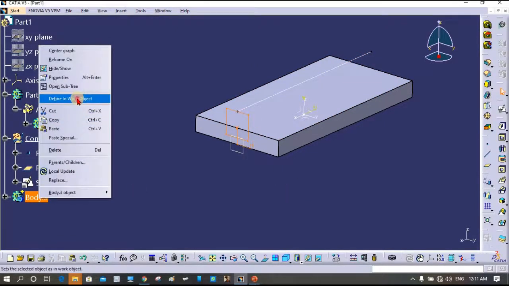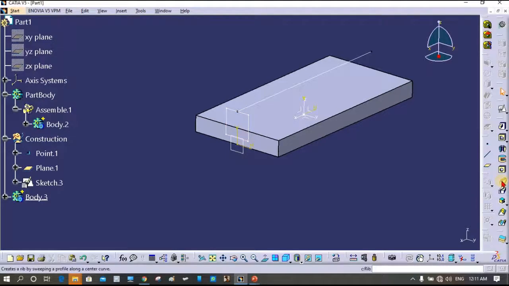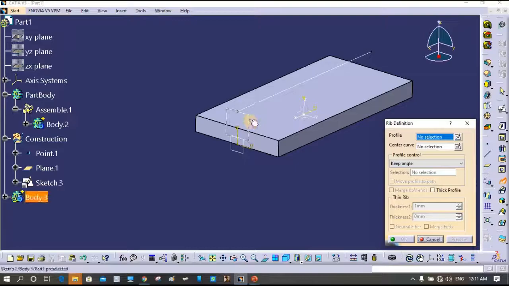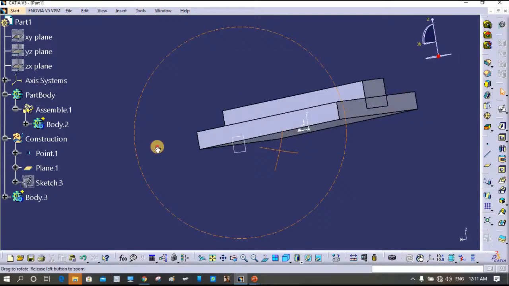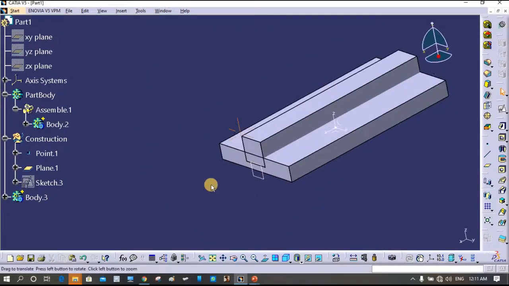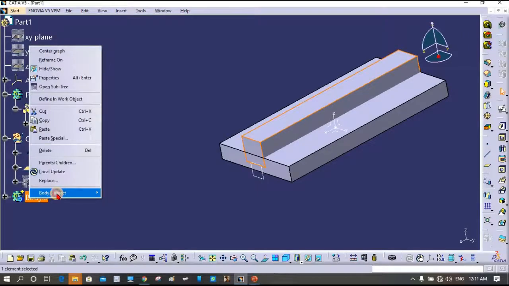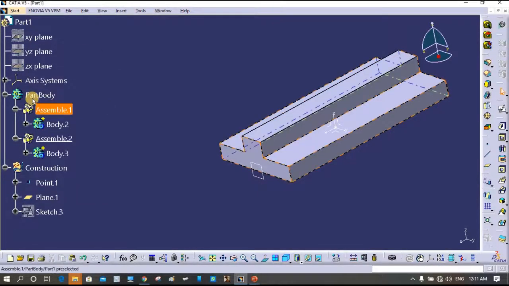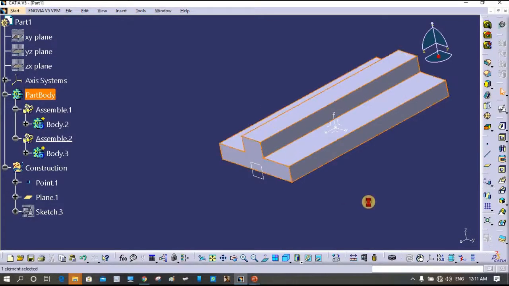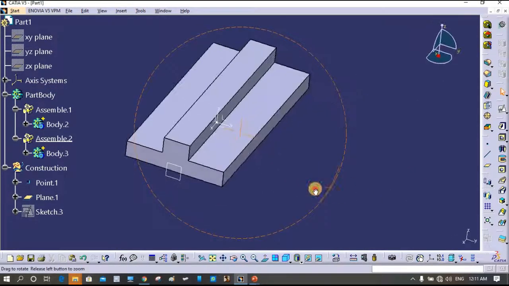Now again I will define this body in which the rib command has to be executed. So I'll click on this rib. It will ask for the profile. So this is the profile and this is the center curve, and say OK. The rib is already placed. So now this body, I'll right click, say assemble it with the part body, and here the rib will be placed.